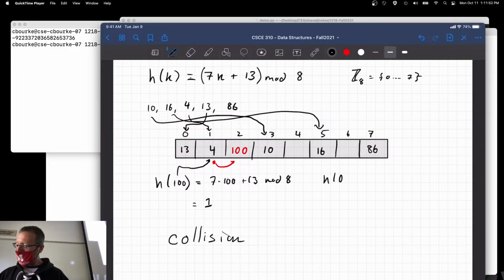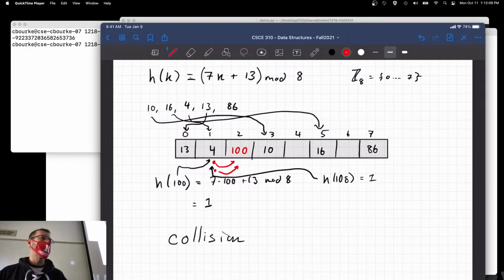h of 108. And it's just 8 more. So mod 8, what do you think is going to happen? It's also going to be 1. So we end up coming over here. We see that it's already taken. So we probe again. That's already taken. So probe again. That's already taken. Probe again. And we finally found something that's free. So put it there.